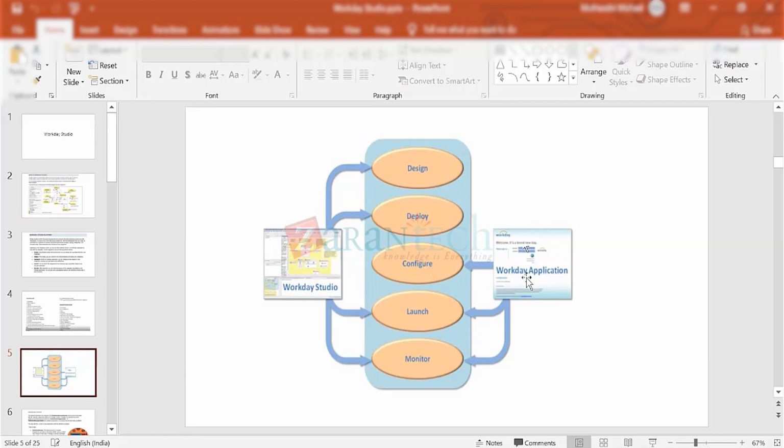In a normal core connector integration, we configure them, launch them, and schedule them, which is the monitoring part. Let's think in real time: with core connector work, yesterday we configured all the services, launched it, and then scheduled it. But with respect to Studio, we have to design and deploy it, and then we can launch it from the tenant. Do you know how to deploy a Studio integration?